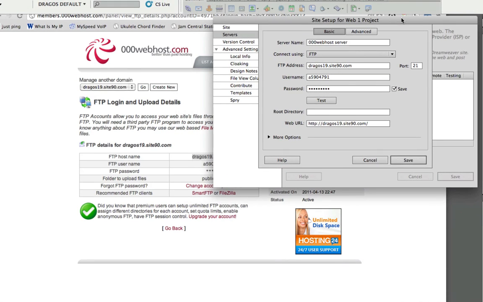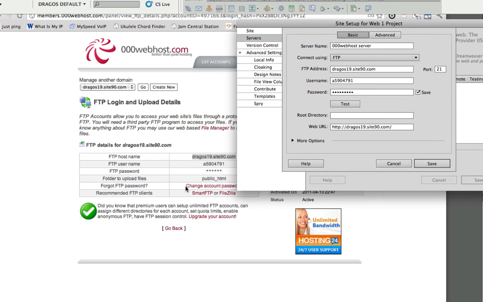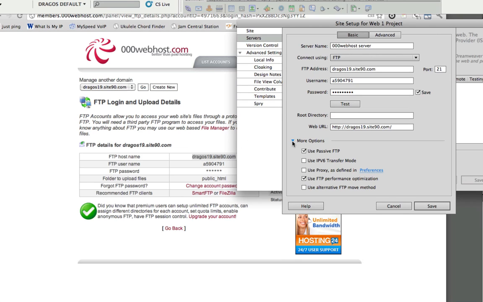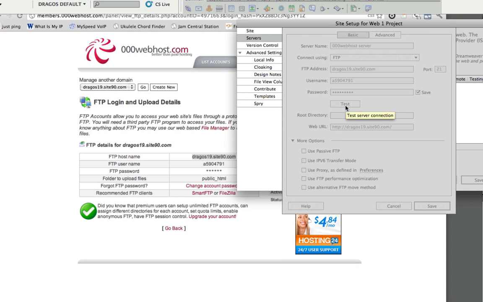If you're not connecting successfully, double check your password, and if you need to, change your password through your web host and then put it in here just to make sure you have the username and password right. And if you're 100% positive you have the right username and password, use passive FTP and use FTP performance optimization are things you could toggle to try to test it and see if it works.